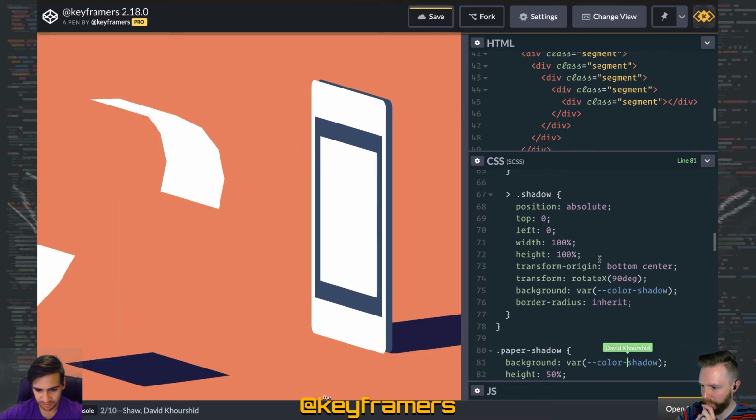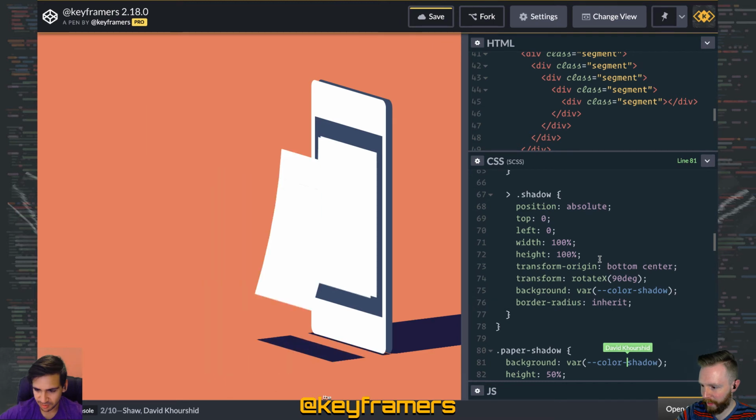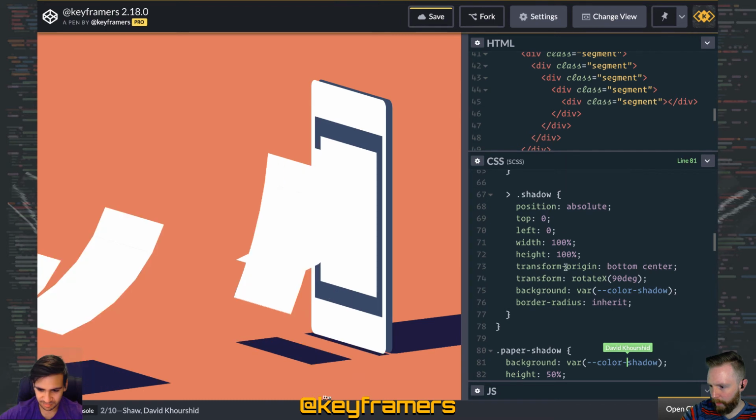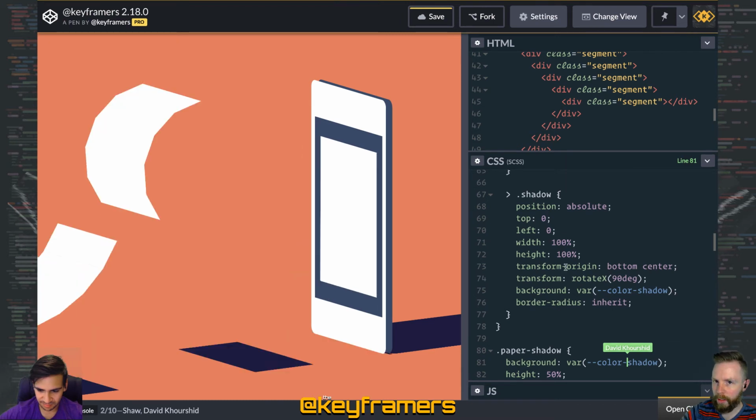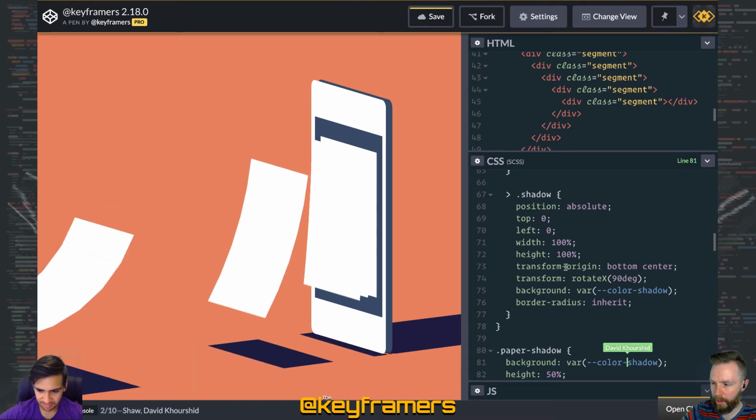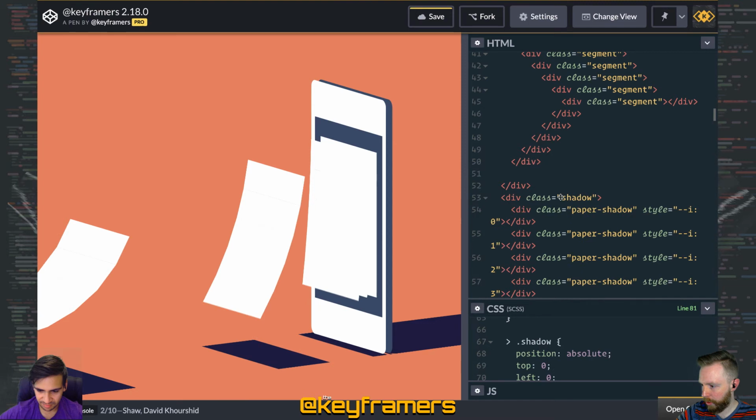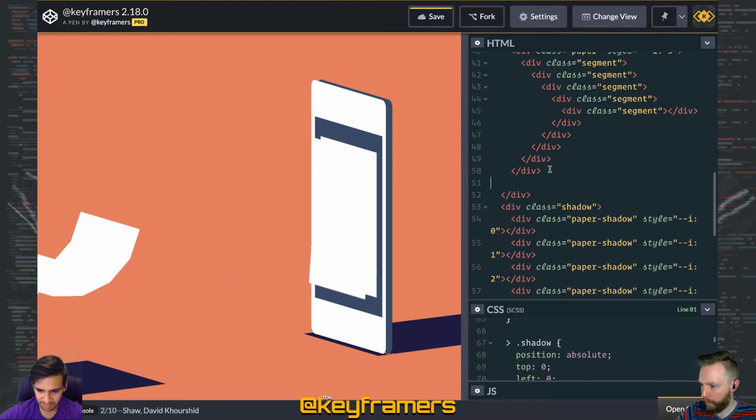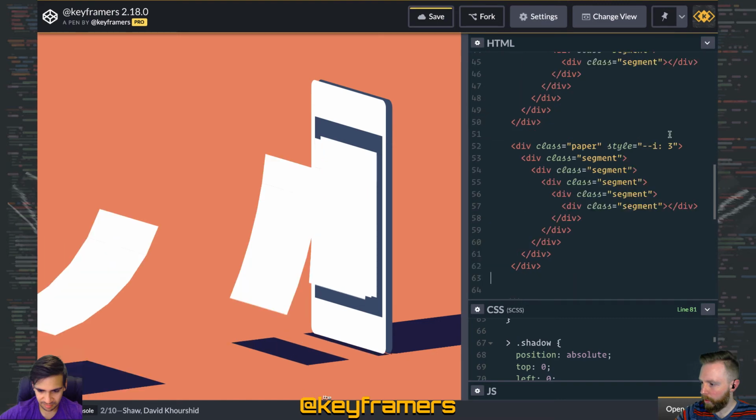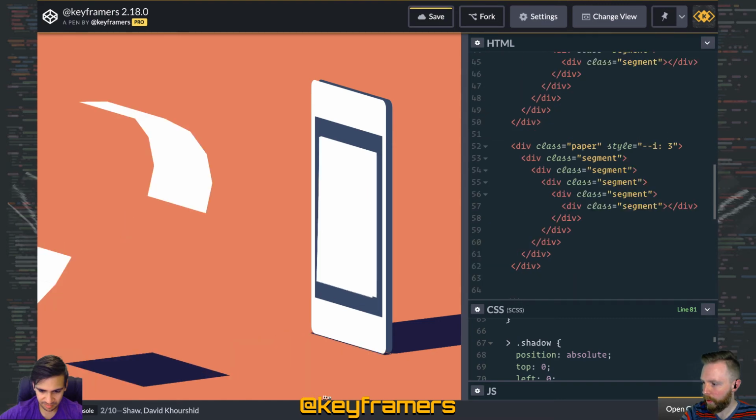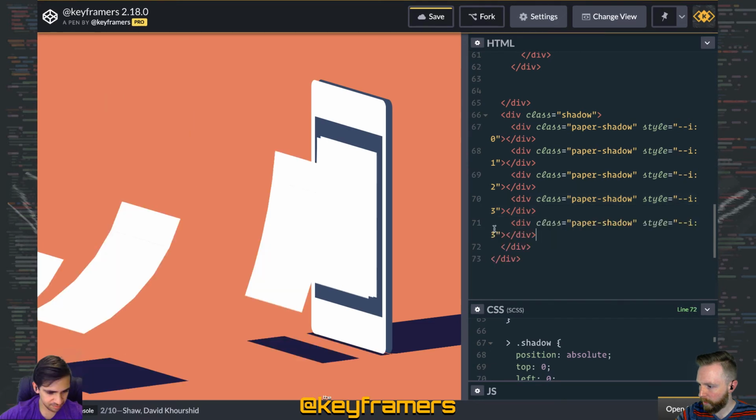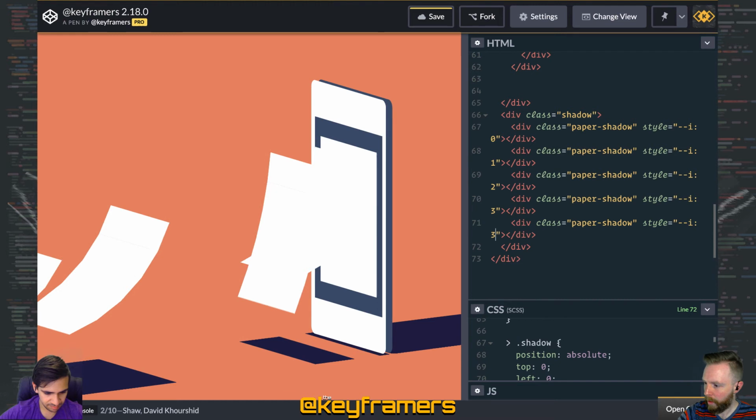Beautiful. Should we add more papers? Nice. If we do, we may need to play with the duration and the end state. Let's try adding one more paper just to see. So paper style equals I, and then we'll add one more shadow, and then that should work.